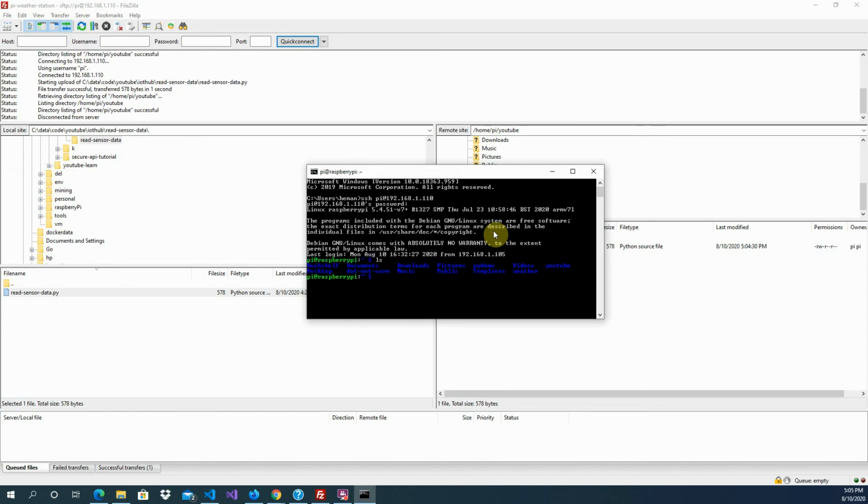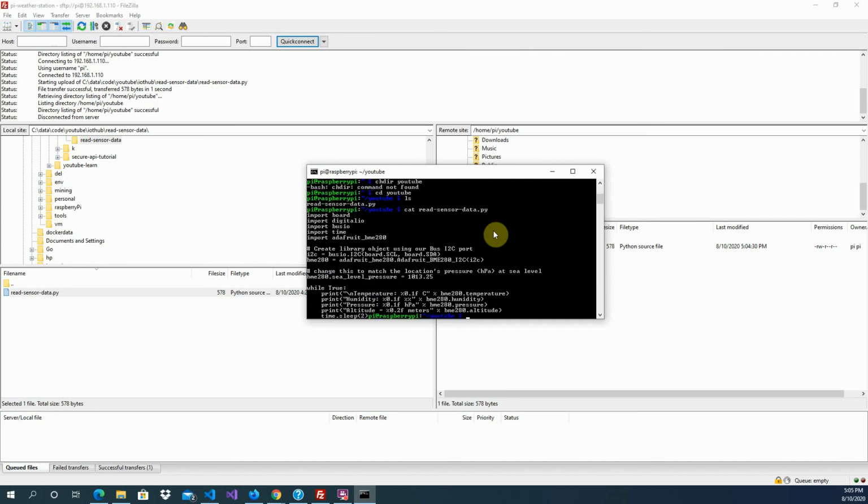Yep. Now let's navigate to the directory that we have created, cd YouTube, and here is our file read-sensor-data.py. So let's display what the contents are. Cat read-sensor-data, and this is our small program.